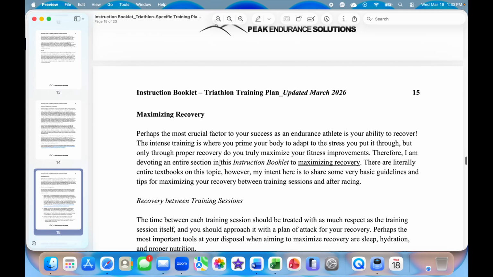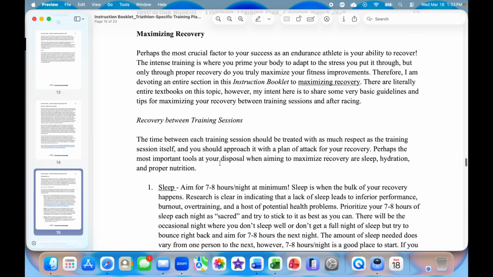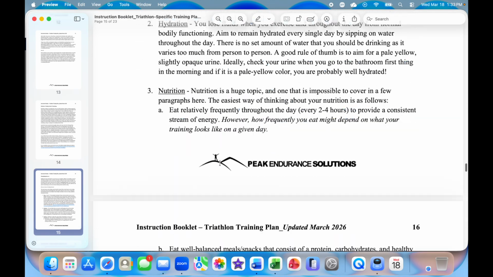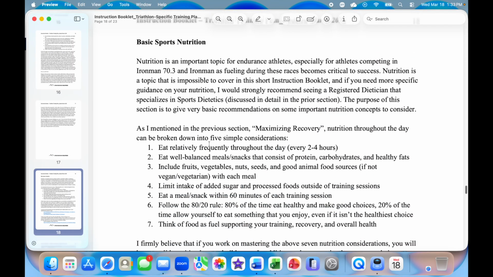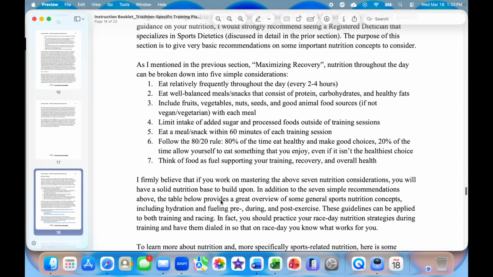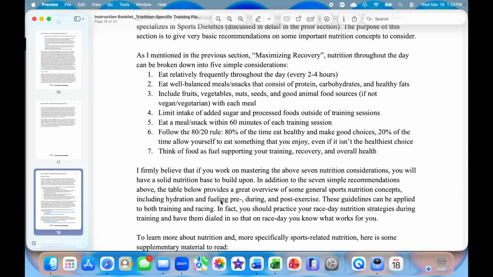I have a section that's dedicated to maximizing recovery, so this will just talk about some of the main things that influence recovery between sessions, after races. Basic sports nutrition. Again, I'm not a registered dietitian and I'm not trying to pretend to be one. What falls within my scope of practice as a strength and conditioning professional and coach is giving basic nutrition guidelines. And so basically this section covers some general nutrition recommendations to ensure that you're fueling appropriately throughout the day so that your performance, energy levels, and recovery is hopefully maximized.